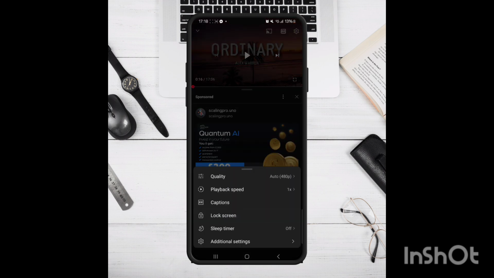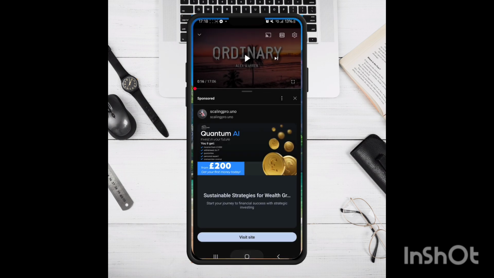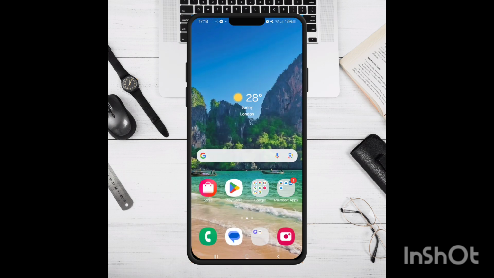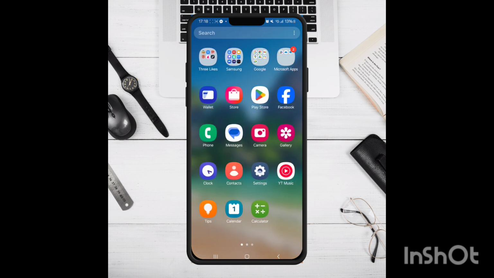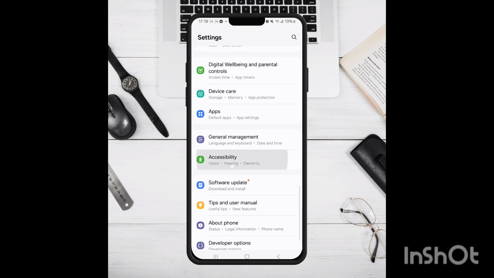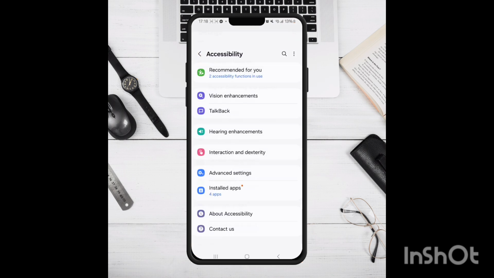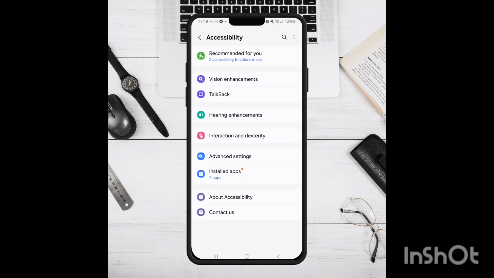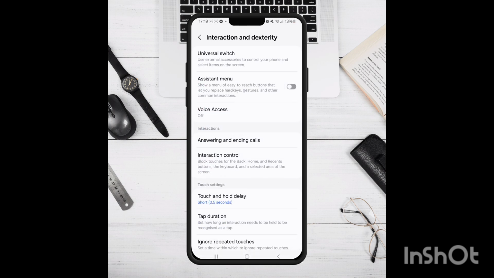But there is another method in the Android settings if you're using something that isn't YouTube, or you just don't like that feature. So you would open up your settings and come down to accessibility, and then open up the interaction and dexterity menu, and then come down and come into interaction control.